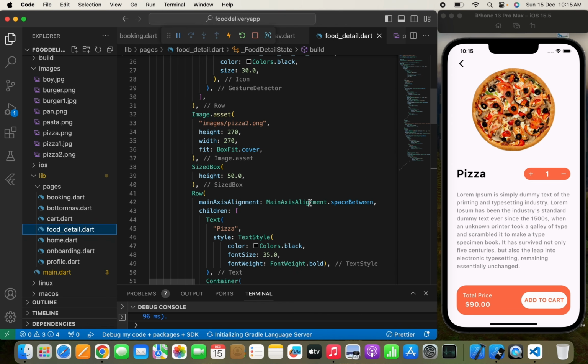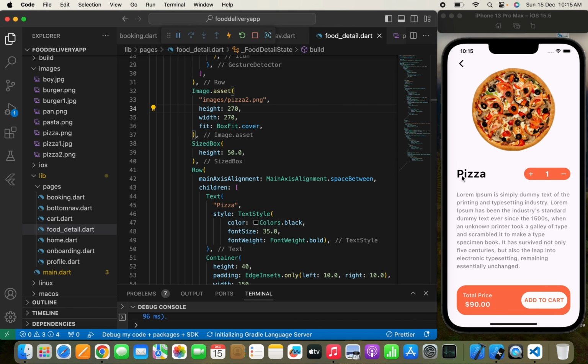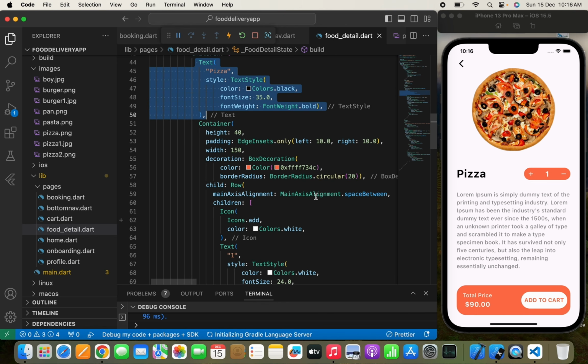So here you can see that I have added one image. This is the image that I am getting from the image folder, which is this pizza image. And here you can see that I have shown the food name. So this is how I have used a row widget. The reason for using the row widget is that, first, as I have told you, I have shown the food name, which is pizza, by using a text widget. And here the user can simply increase or decrease the quantity of the food item they want to order. To handle that, I have used a container.